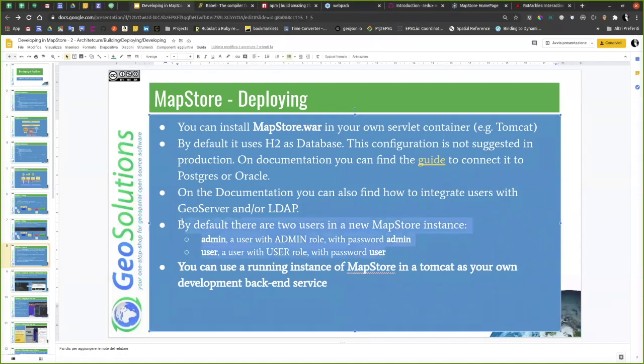Last thing, but it's not important, is documented. By default, when you start MapStore, you have two users: one admin user with password admin, and a user named user with the password user. Questions for this part?